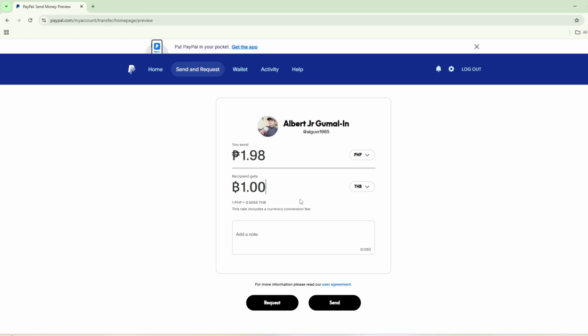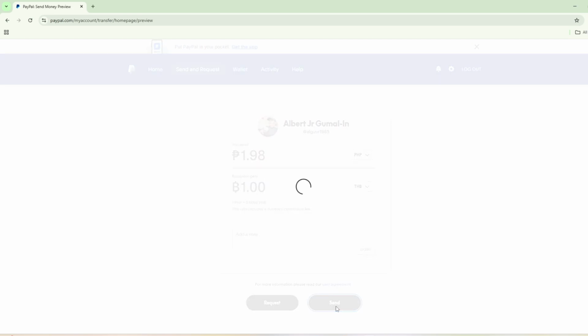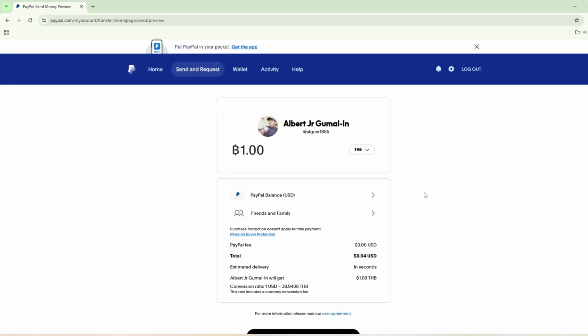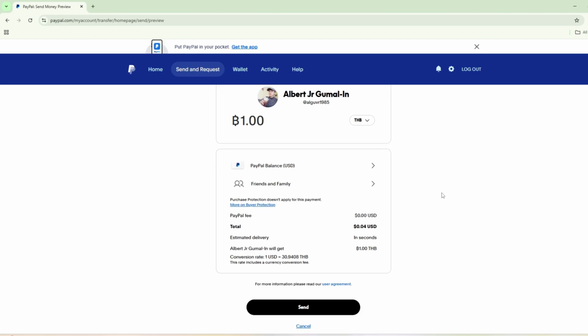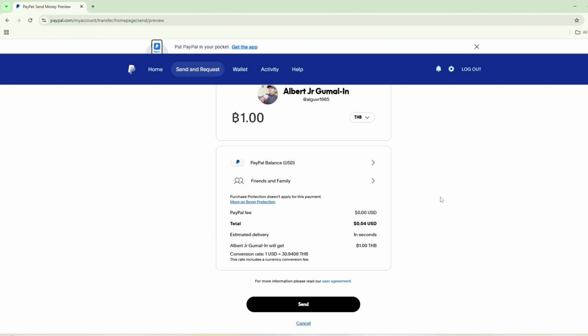After reviewing everything, continue by selecting Send. At this stage, you'll need to make sure your PayPal account has a payment method linked, such as a bank account, debit card, or credit card, so the transaction can be completed successfully.